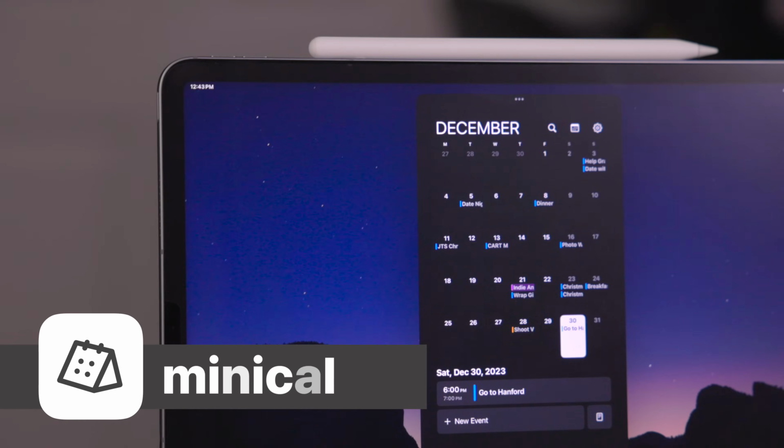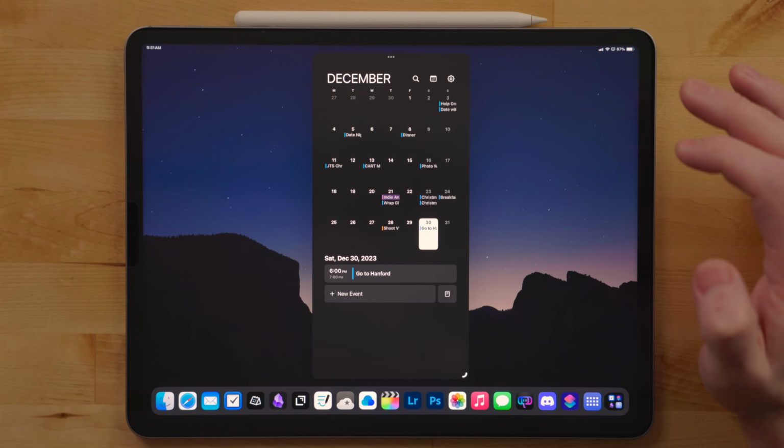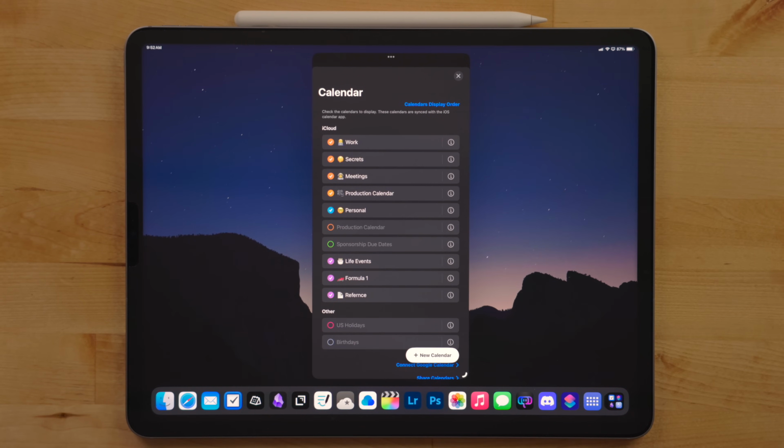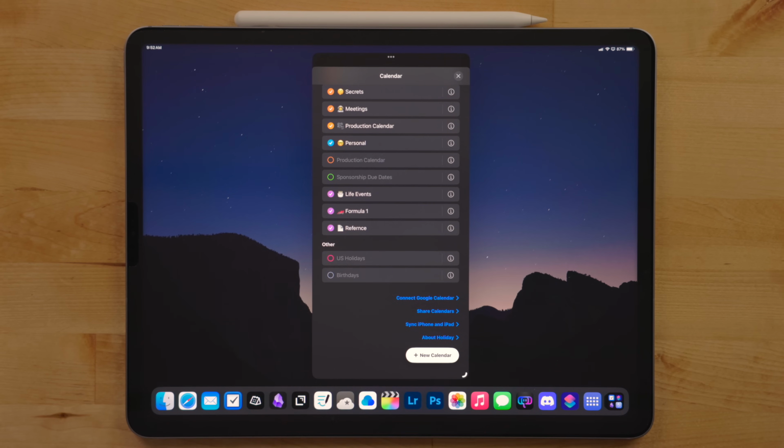So I've been trying this app called Minical lately. It's beautifully designed and it hooks right into the calendars you have set up in iOS or iPadOS, so you don't have to worry about it syncing with any third-party servers. You can also sign in to your Google account and use your Google Calendar as well.